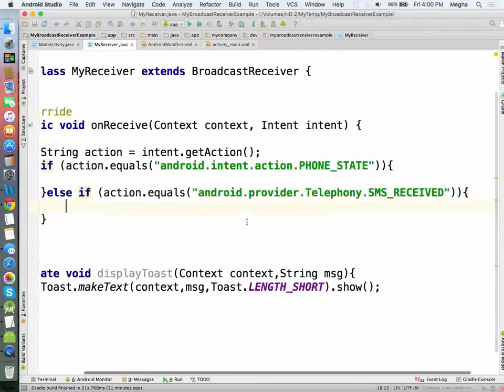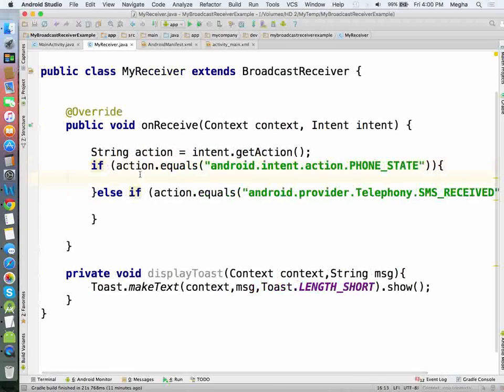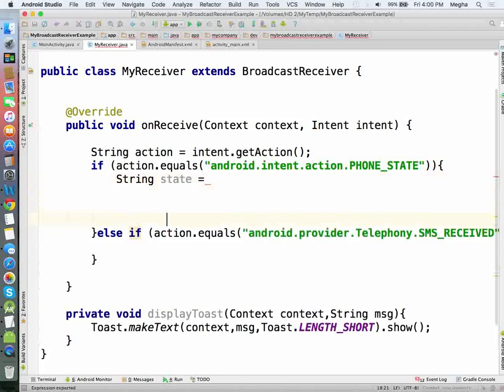But before proceeding, the phone state is quite generic. The phone state internally has a couple of other substates. For example, ringing state. After the ringing, the phone call may be attended. That is one state. Or a call may be rejected before attending. That's one state. Or after attending, the call can be terminated. That's one state. So there are a couple of states possible, so we have to make sure which state it is. So let me create a state string.